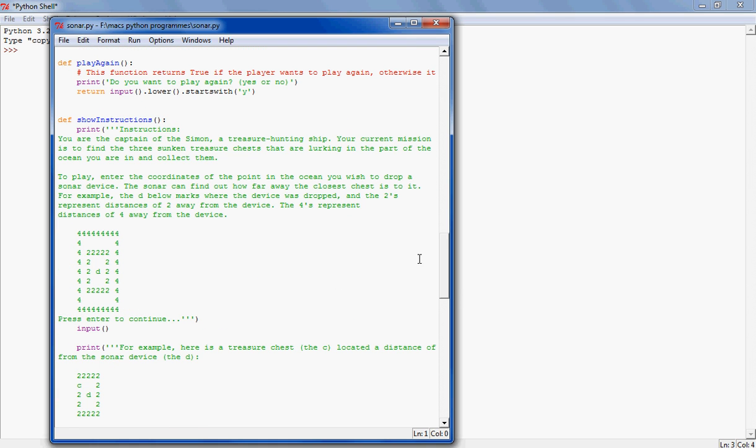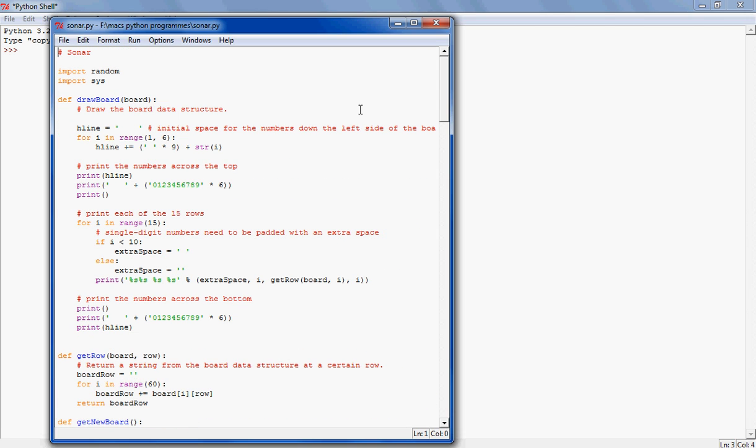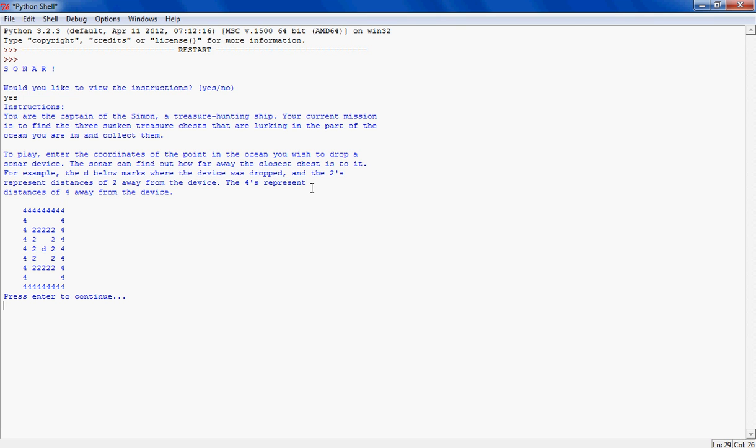That's a bit where it shows the instructions. I'll just get straight on it. So press. So here we go. Do you want to view instructions? I think yes. Okay.